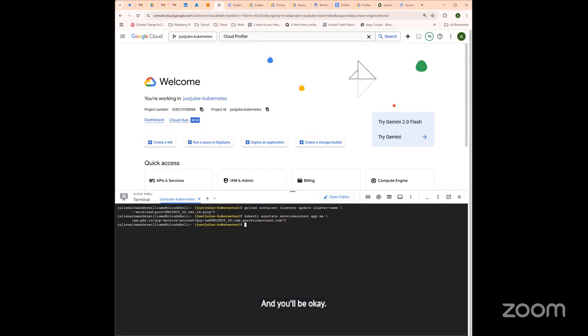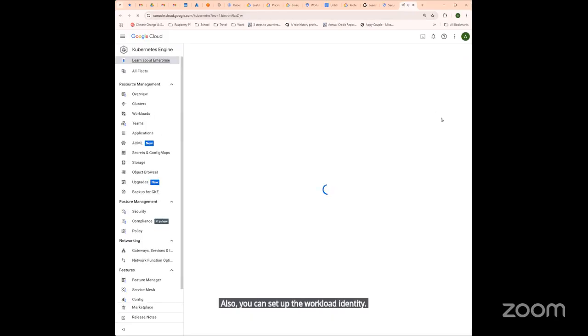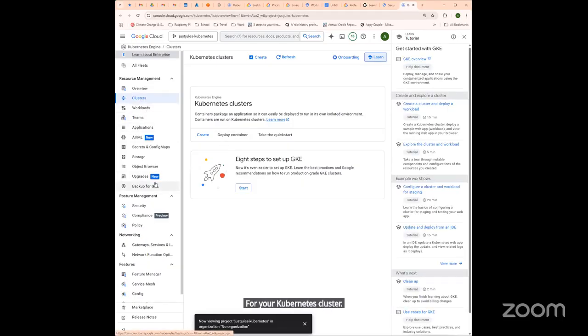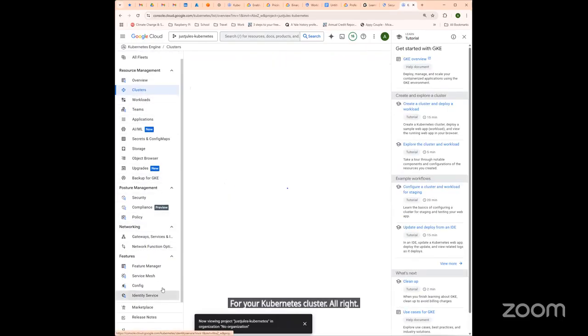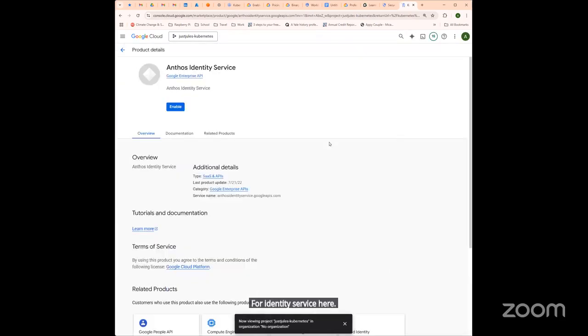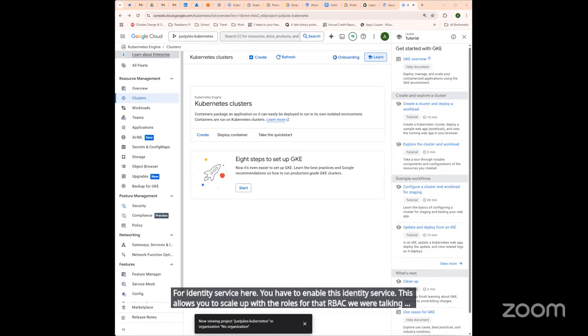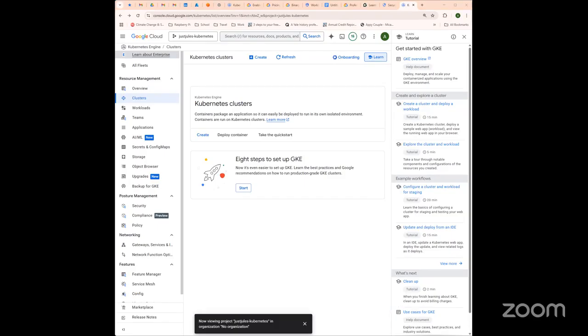Also, you can set up the workload identity. All right. This is necessary for IAM for your Kubernetes cluster. All right. For identity service here, you have to enable this identity service. This allows you to scale up with the roles for that RBAC we were talking about. All right. And I think that should do it as far as commands you can do.